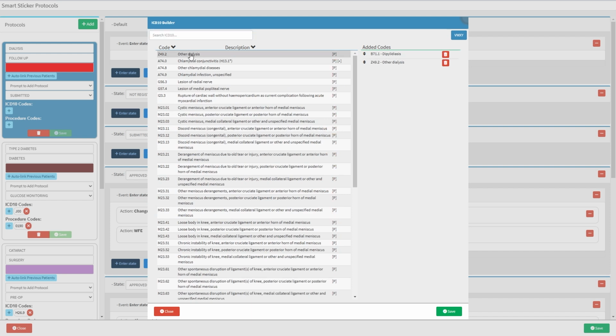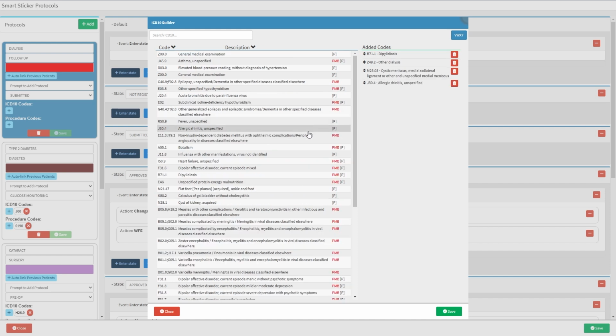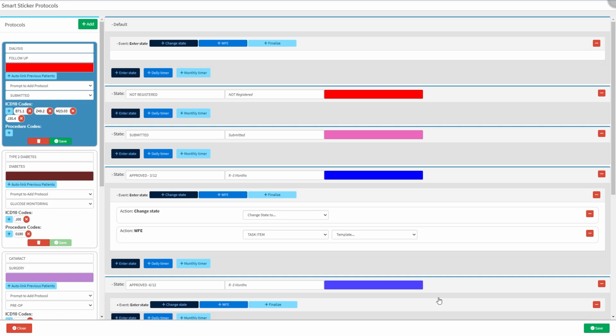The selected code will then populate under the Added Codes section. You can add as many ICD-10 codes as necessary. Click on the Close button to exit the ICD-10 Builder screen without adding the ICD-10 codes to the protocol. Click on the Save button to save and import the ICD-10 codes to the protocol.